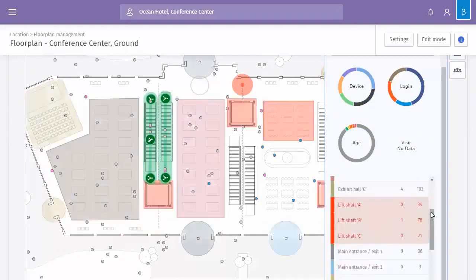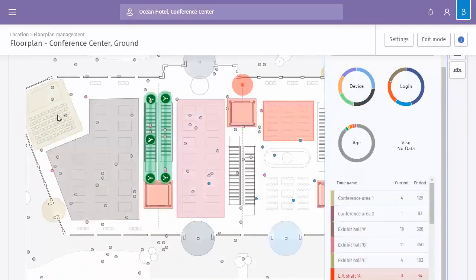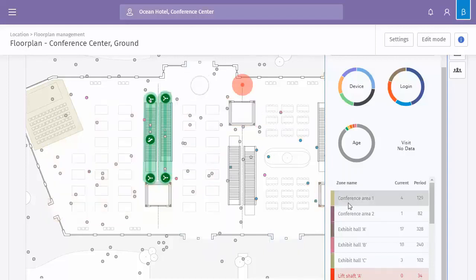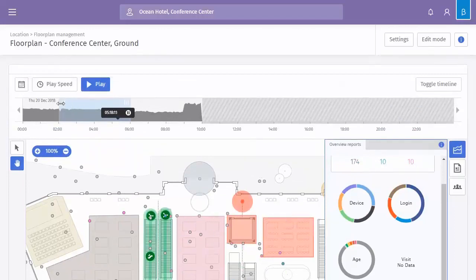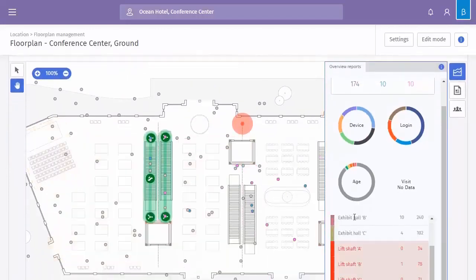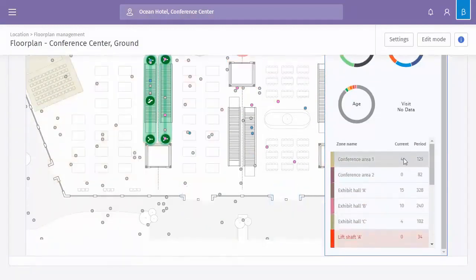Scrolling down, you've then got the different zones. You can see here is the conference area 1. It's showing you on the map where it is. It's telling you there's currently 4 users in that zone right now, but in the period of time there's been 129. The period of time is these drag handles that I set before. If you increase or decrease those, this will also change. You can see anything that's red is an exclusion zone, so you never have a person in it.